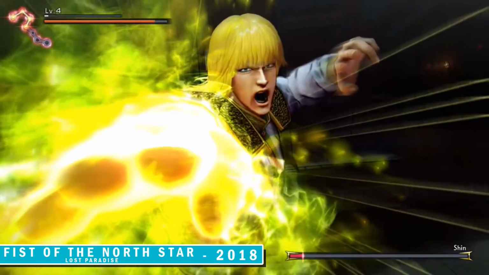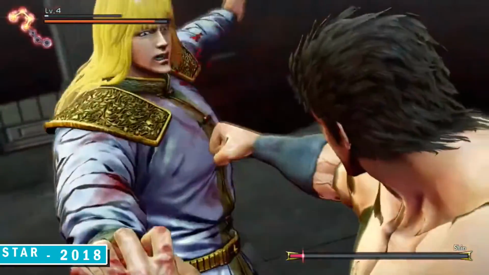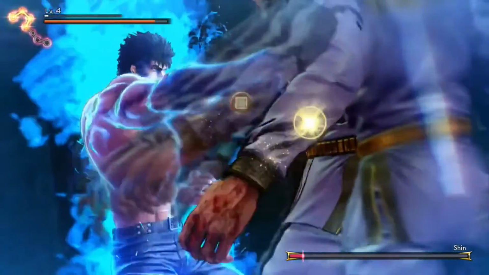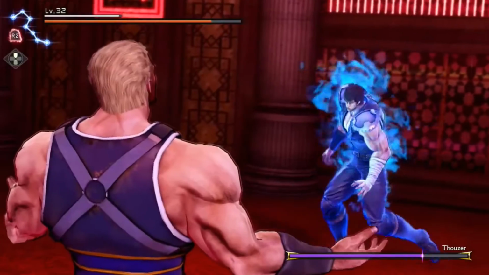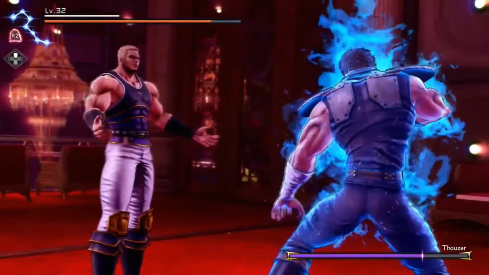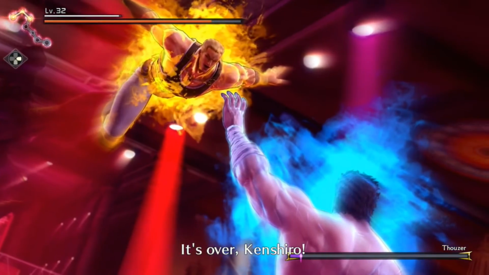Another great modern example, and one that I think really pairs well with the source material, is 2018's Fist of the North Star Lost Paradise. I'm a big fan of the cartoon, and the finishing moves really lend themselves to being QuickTime events. It just feels like it makes sense and captures the spirit of the original source material very well indeed.